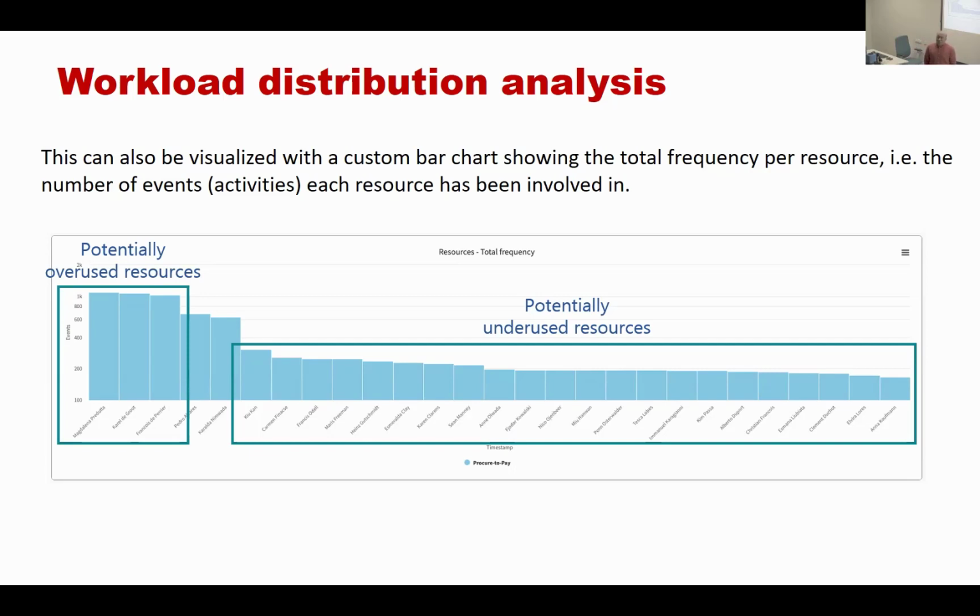Do keep in mind, however, that resources that are underused in a process are not necessarily resources who are doing nothing, because in real life, people are not entirely dedicated to only one process. People multitask. Resources in a process might be participating in different processes within the organization. So the fact that you have a resource that is underused according to this chart, or according to the process map, does not necessarily mean that this resource is not busy. They might be busy, but doing something else.